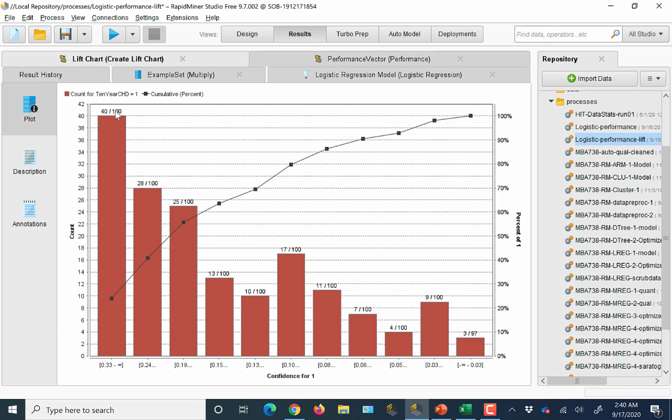So when it says 40 over 100, what this bar is telling you is, after you have sorted the observations, and the only way you can sort the observations is by using the results of the model, that's why we are trying to examine whether the model does any better than randomly trying to identify who the CHD cases are. So what this first bar is telling you is that if you pick 100 individuals identified through this sorting from the model, 40 of them will turn out to actually have CHD.